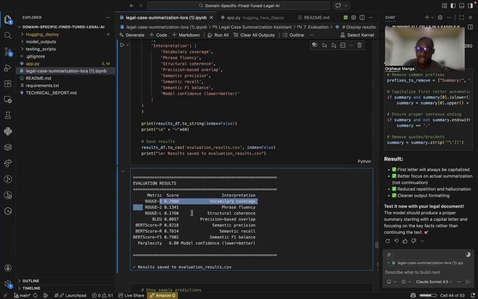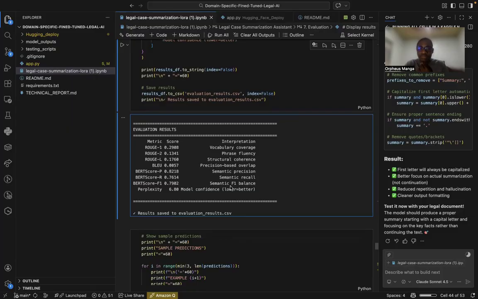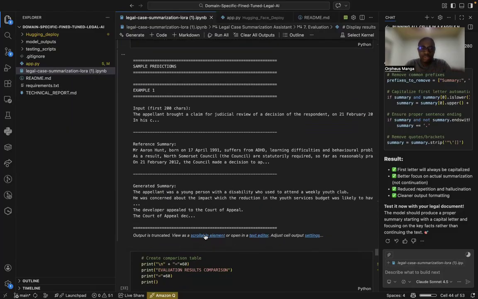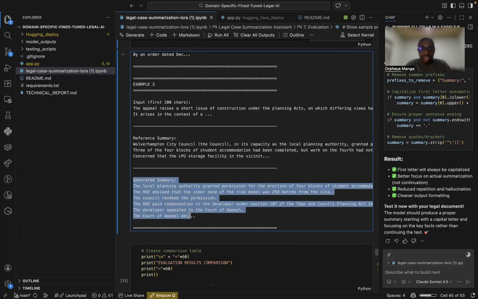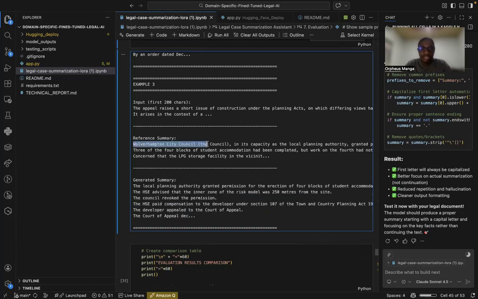0.29. So this was fair enough for my model, and it means it was capturing the semantics of the whole sentence. And you can also see the BERT score was also higher, which means that the model was able to understand the whole sentence and the semantic recall. So this is trying to showcase the generated summary after testing your model. This is the part for the summary. It's not way different from the reference summary.